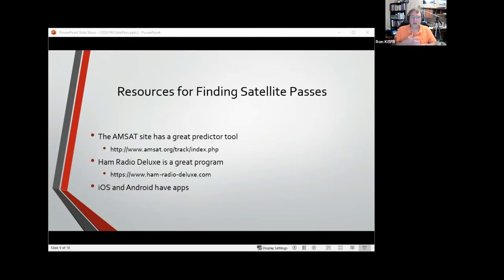Going back to the resources for finding satellite passes, both Apple and Android have great apps for satellite tracking and satellite capability. If you go in to search your different app stores, just put in amateur satellite tracking, and you'll usually get a group of different apps that will work for you.